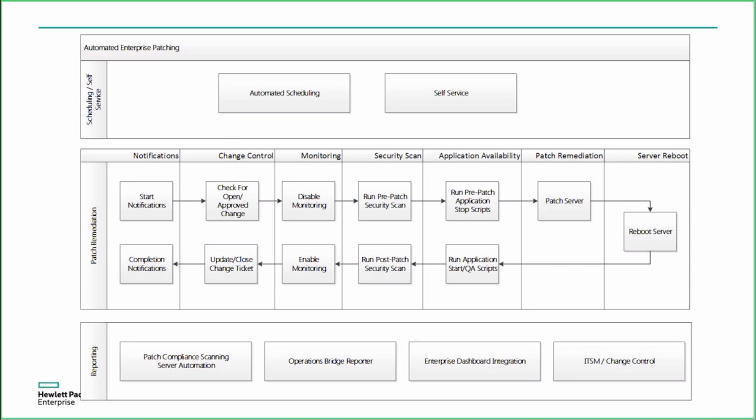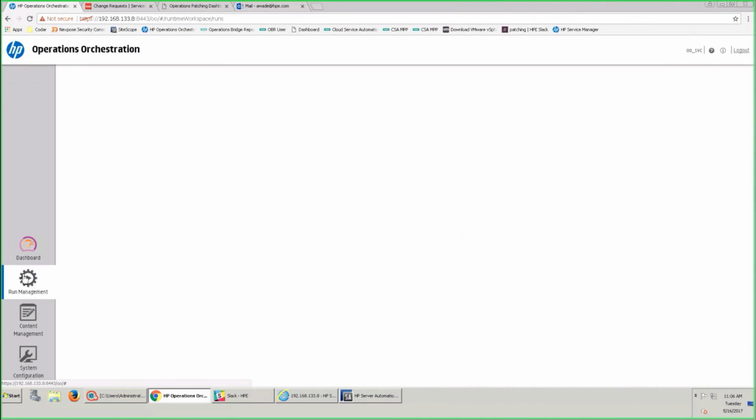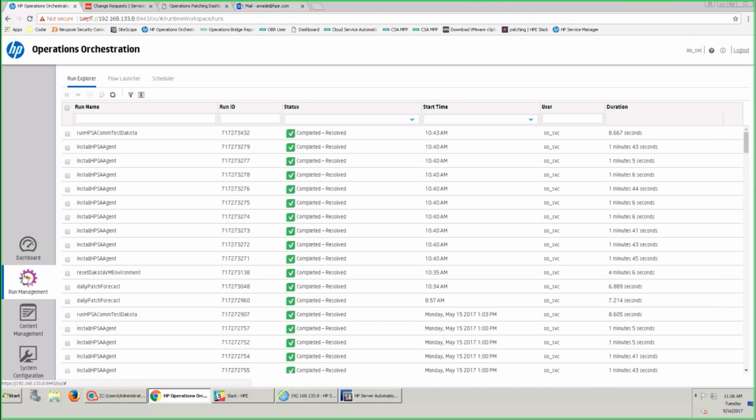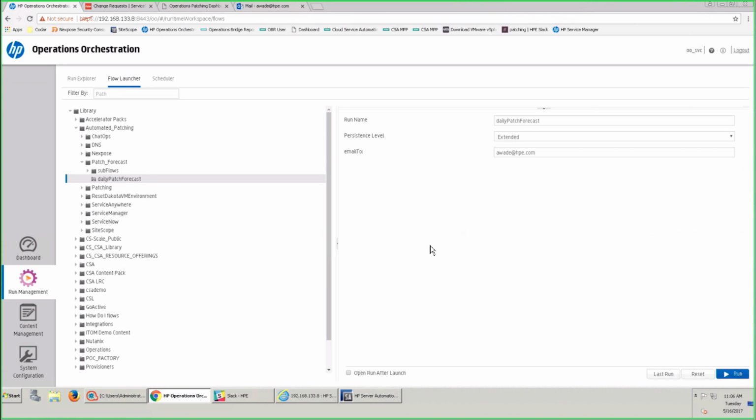Okay, so this is Operations Orchestration, and what I'm going to do is show you the actual patching forecast flow. So this is the patch forecast flow. The idea behind it is that it would be scheduled to run every 24 hours automatically, and we can see we have email notification on it.